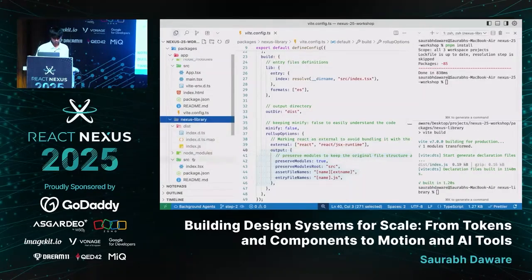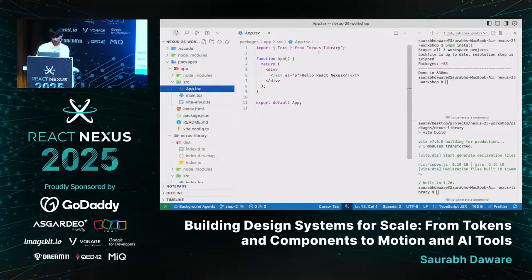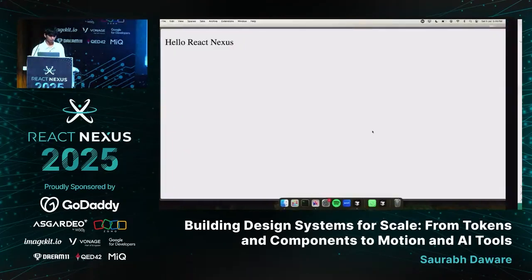Cool. So what we have here is a text component. In your app.tsx, we're using text, and I can still define the text component as JSX and use it here. We can run the dev app. And we have this running.